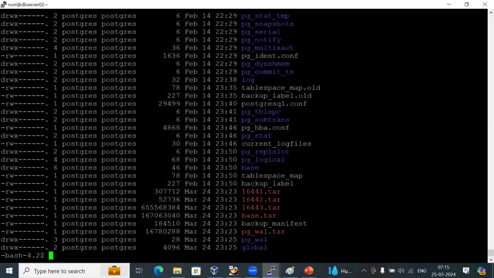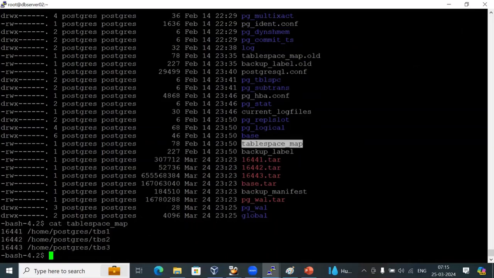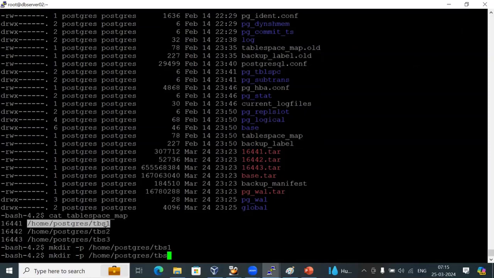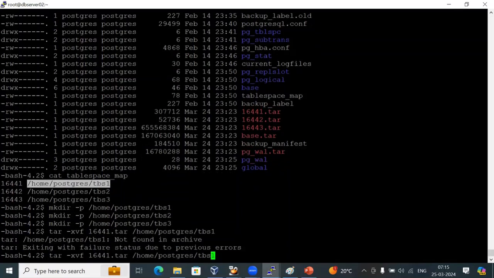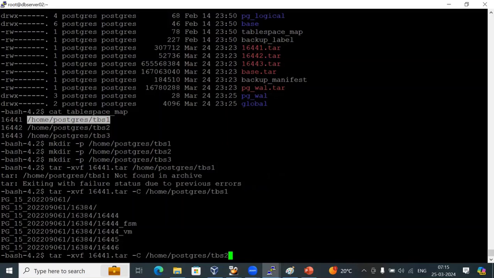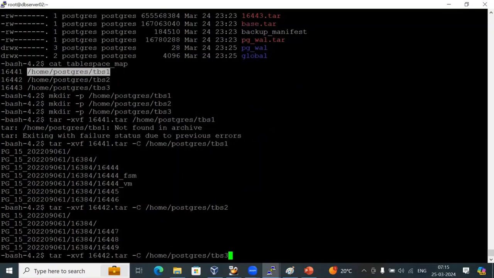Once you do, it will generate the tablespace map. Based on the tablespace map, you can understand and create these 3 directories. And you can just unzip the respective tablespaces into the respective locations. This I want to copy to one location, and here I have to copy this to this location. Similarly, the third.